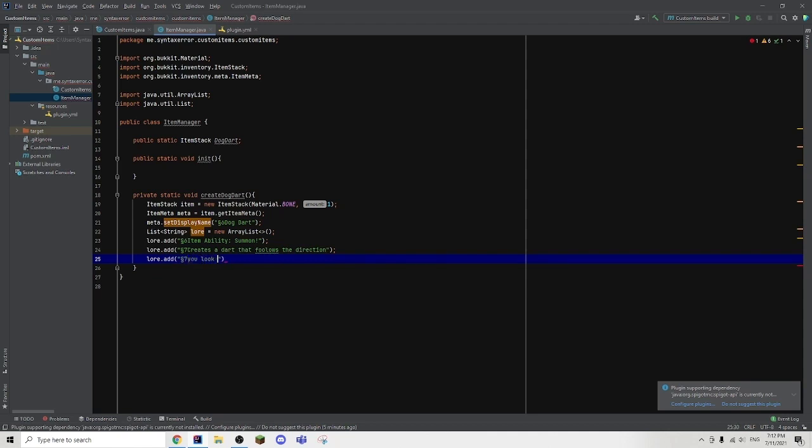You look and summons dogs when it lands. So it's just going to be a short descriptive paragraph just to tell the user what the item actually does, and we're going to create a few more lines. Dogs despawn after 20 seconds, if I remember how to spell things correctly.